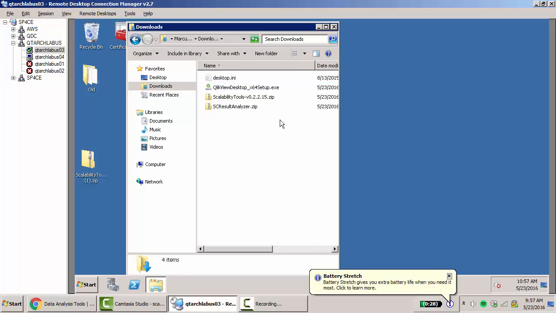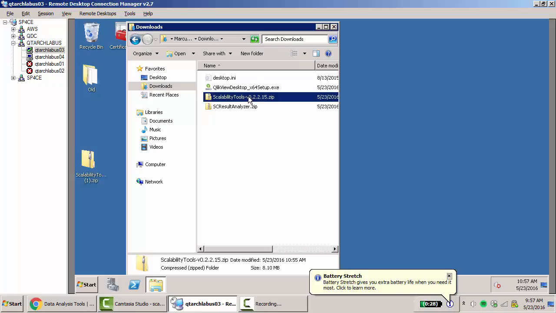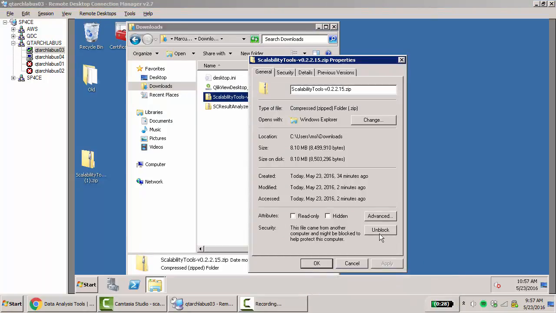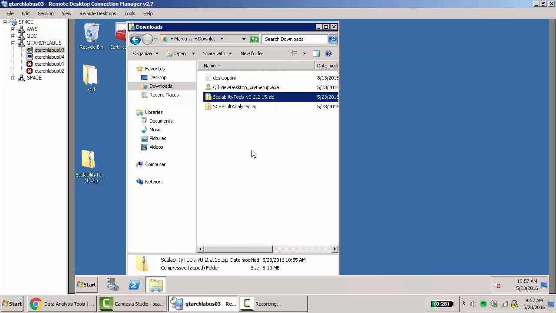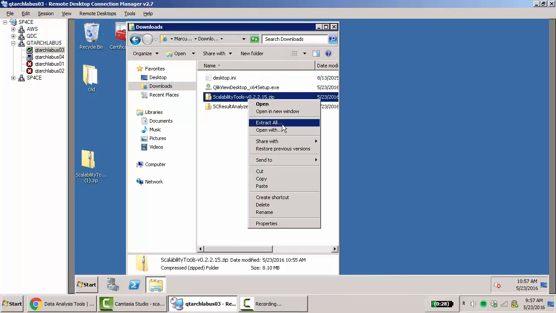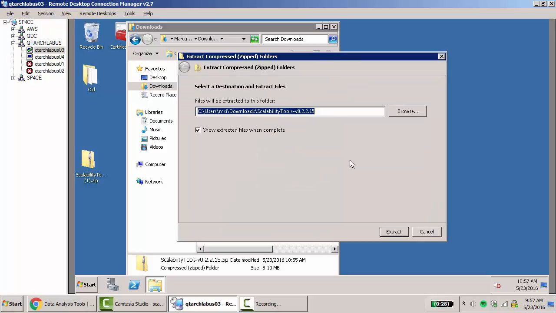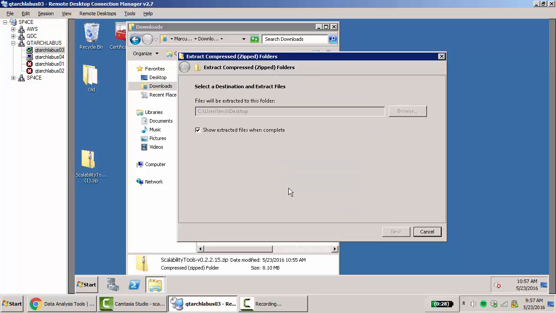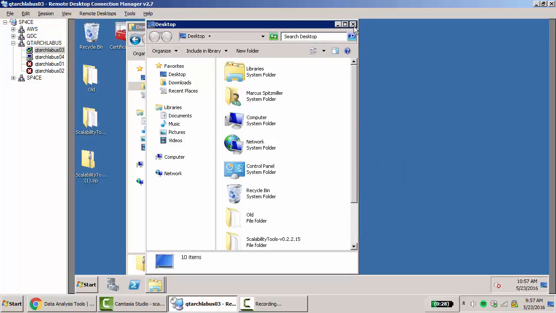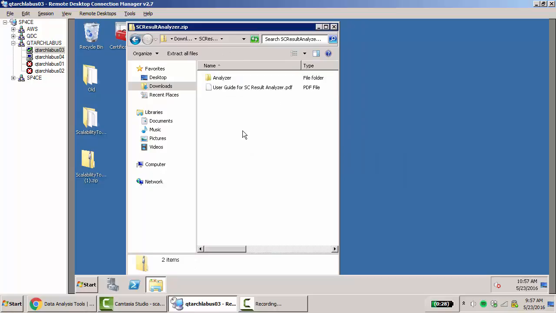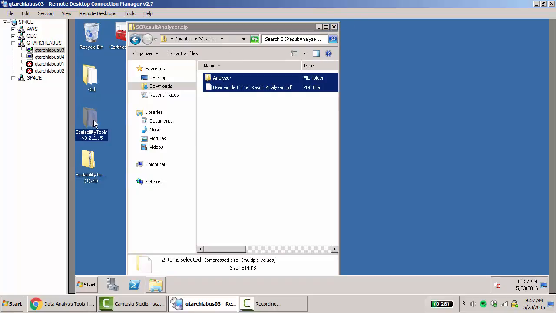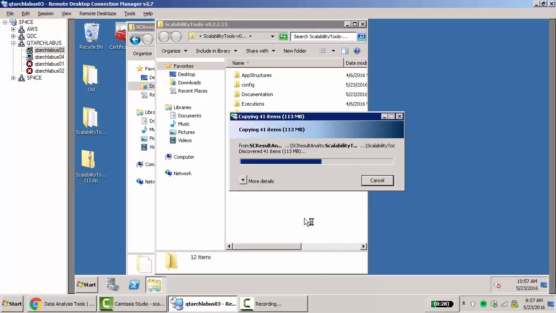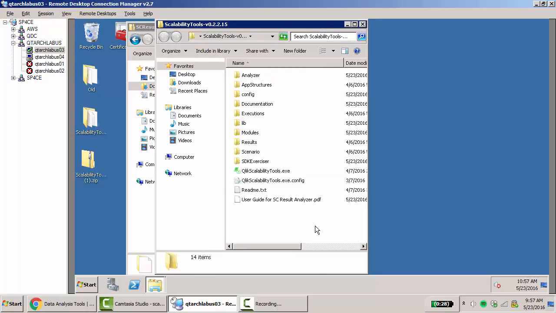And what we want to do now is get the scalability tool set up. Importantly, one thing that we need to do is unblock the content in the zip file. If we don't do this, it won't unzip properly. And I'm going to go ahead and extract that file right here. In fact, I'm going to put it on the desktop. And then secondly, what I want to do is take the results analyzer file, copy it, and put it into the scalability folder as well. And now this is the full file structure of the scalability tool that we need to deal with.